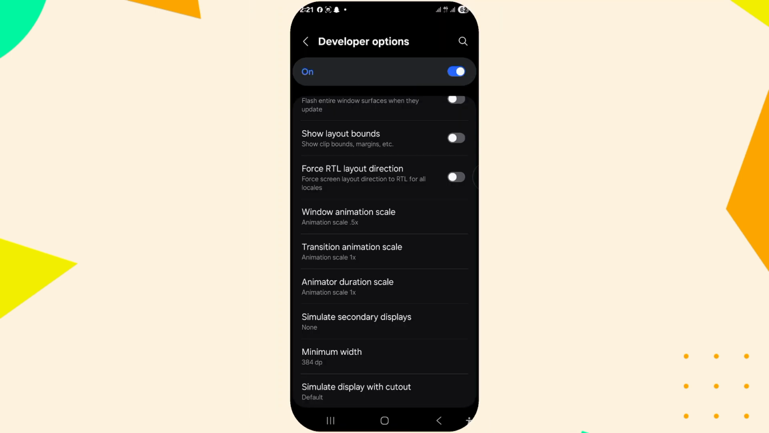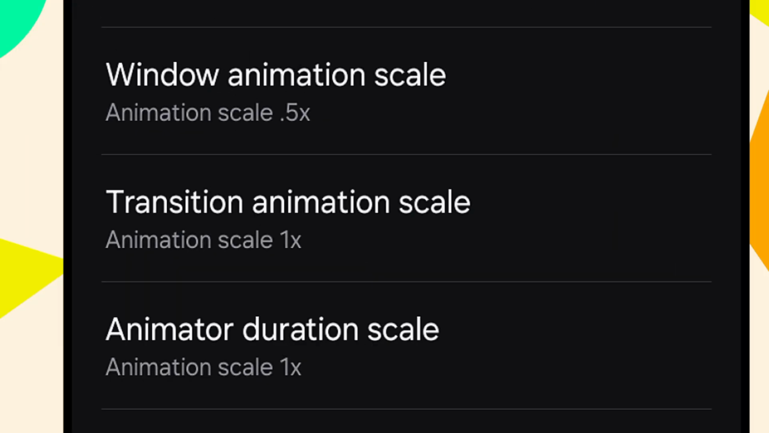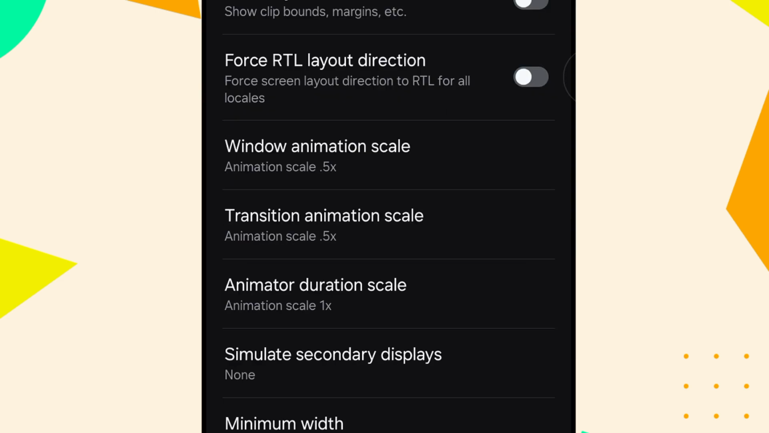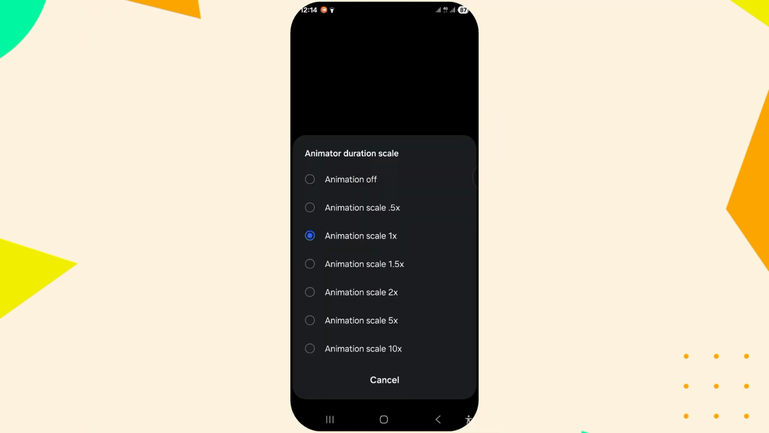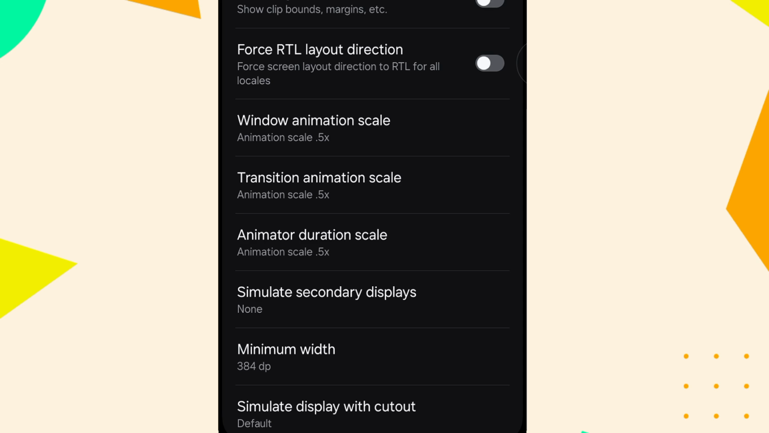And then go ahead and select the second setting. So go ahead and select transition animation scale right there. And also just turn it to 5x. Go ahead and select the third option right there. And then also turn it to 5x. You can now notice all 3 settings are now at animation scale 5x.